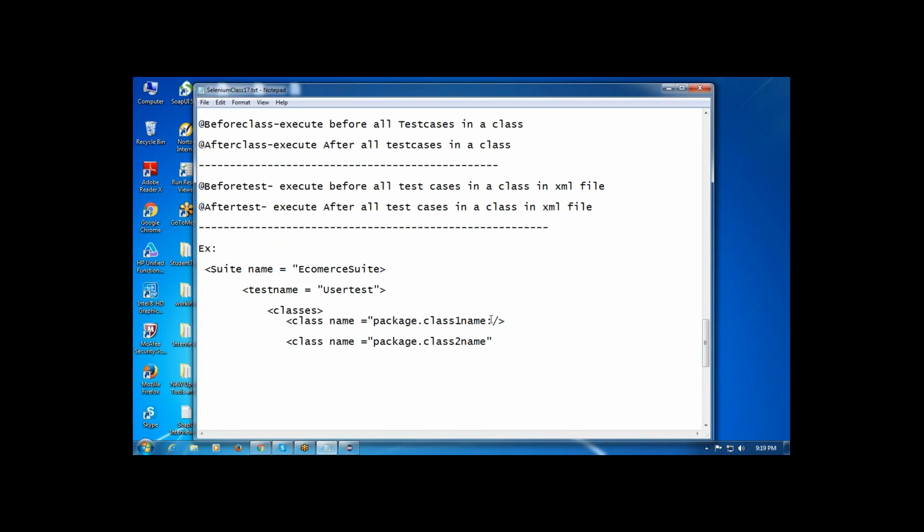It's not double quotes, and to end the tag we can use this symbol, right? End the classes. Ending. Test creating, test ending purpose, like test end.